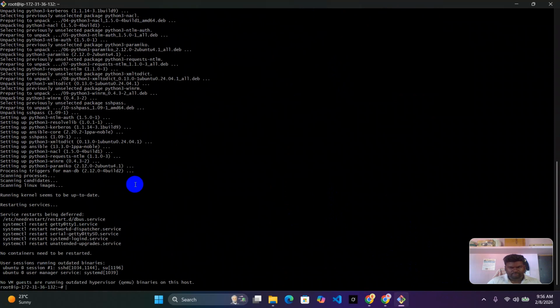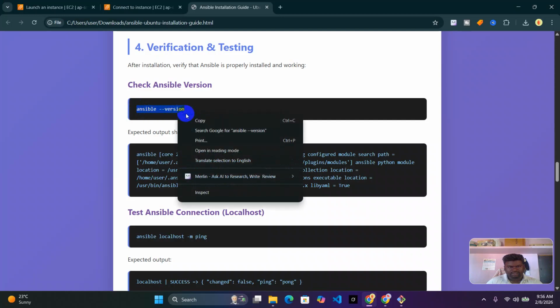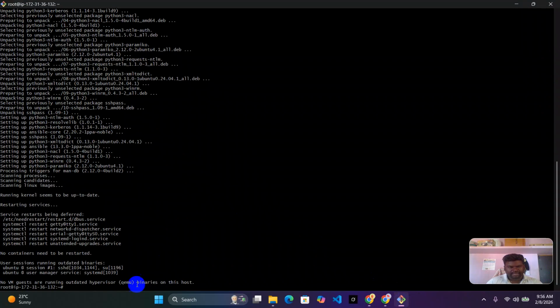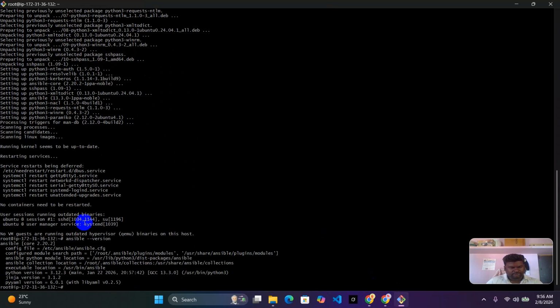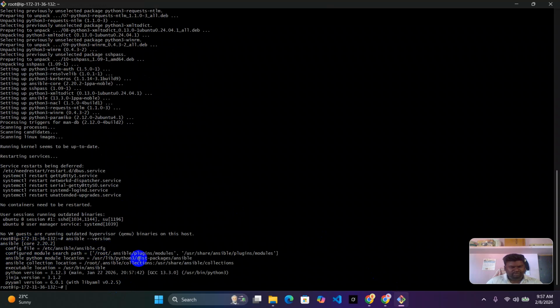Alright, so we have installed Ansible. In order to check whether Ansible is installed or not, we have the command ansible --version that you need to run. Just copy the command, come to Git Bash and run it again. Now you can see the ansible core version 2.20.0 is available, and the configuration file is the Ansible configuration. So we have successfully installed Ansible on our Ubuntu machine.